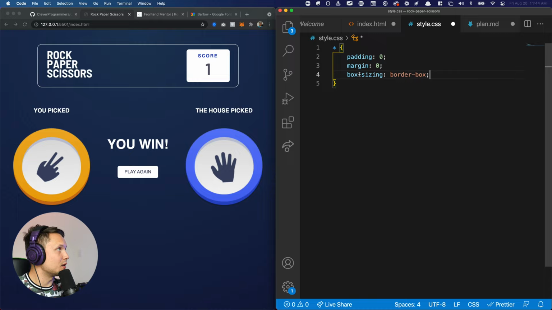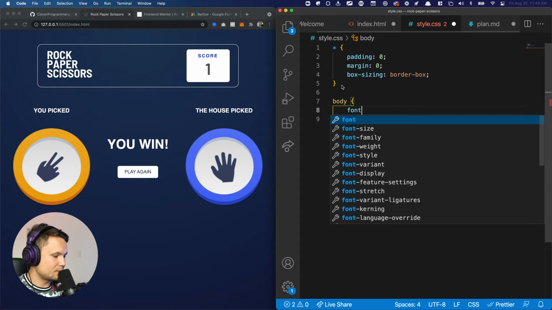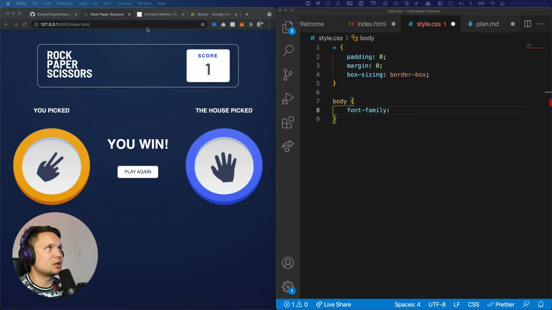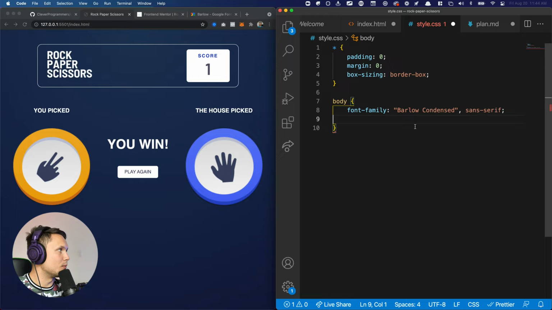Next thing I want to do is change the font family of the whole body. So I'm going to go to the body here, and I'm going to say font-family, the one that it told me, right? So it's going to be like this. Font-family: Barlow Condensed, sans-serif. That's right.